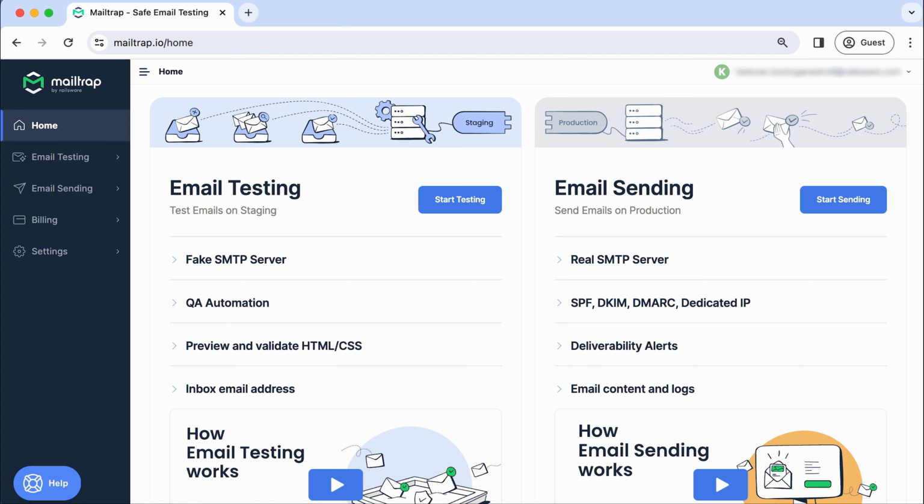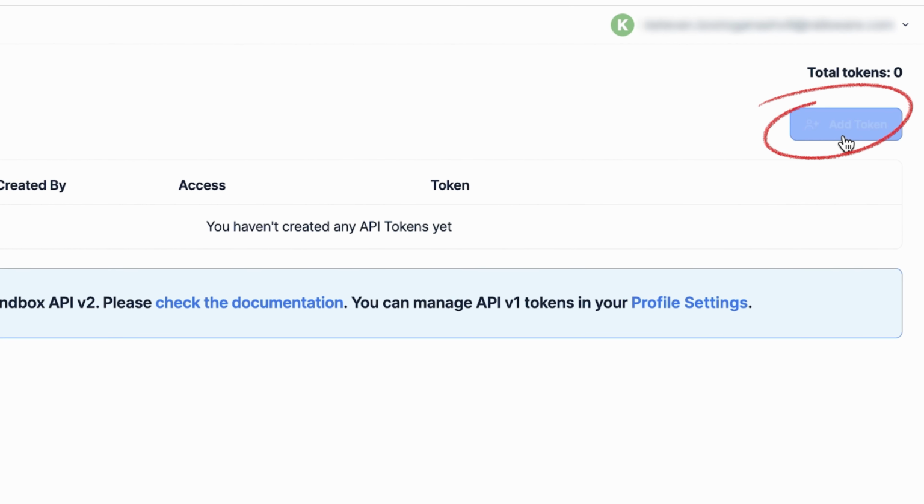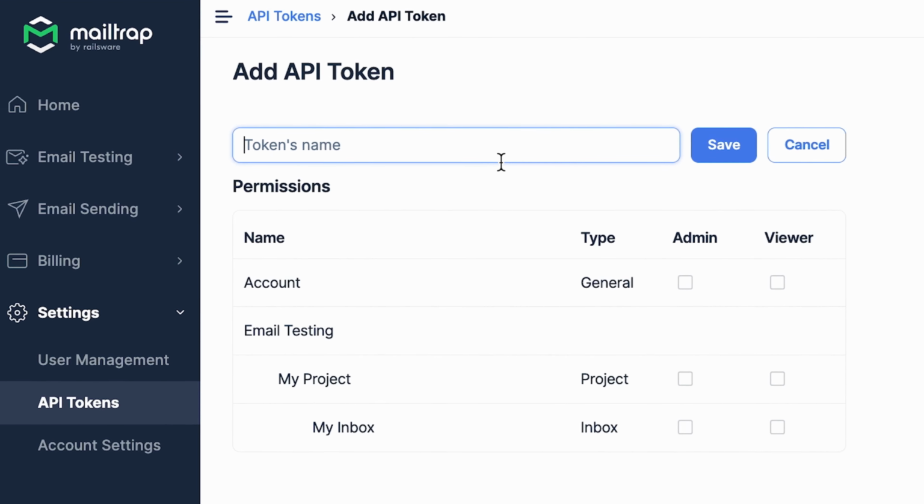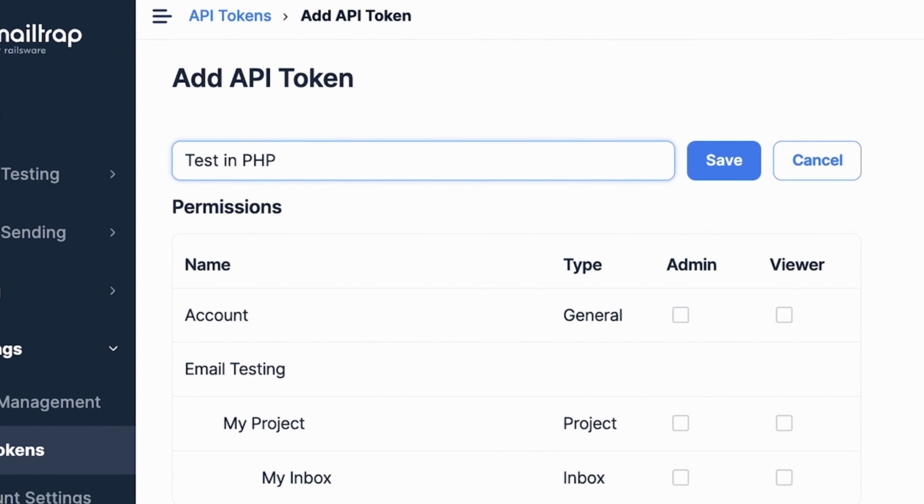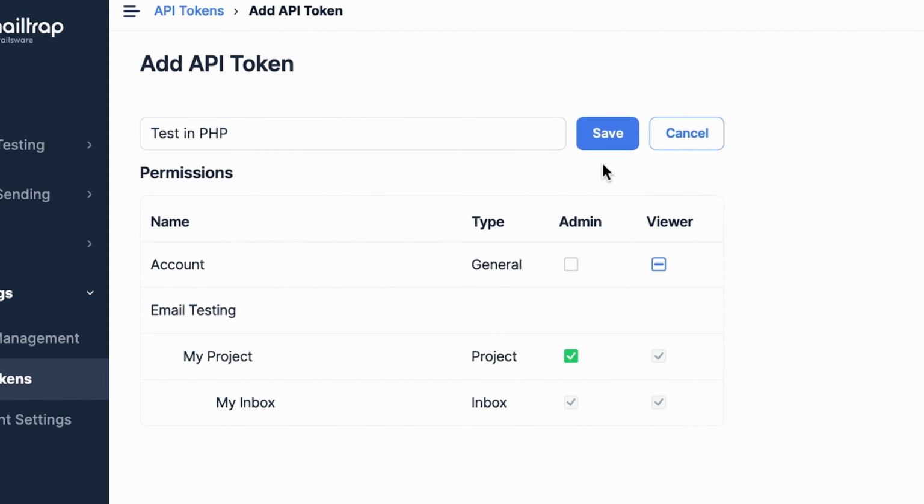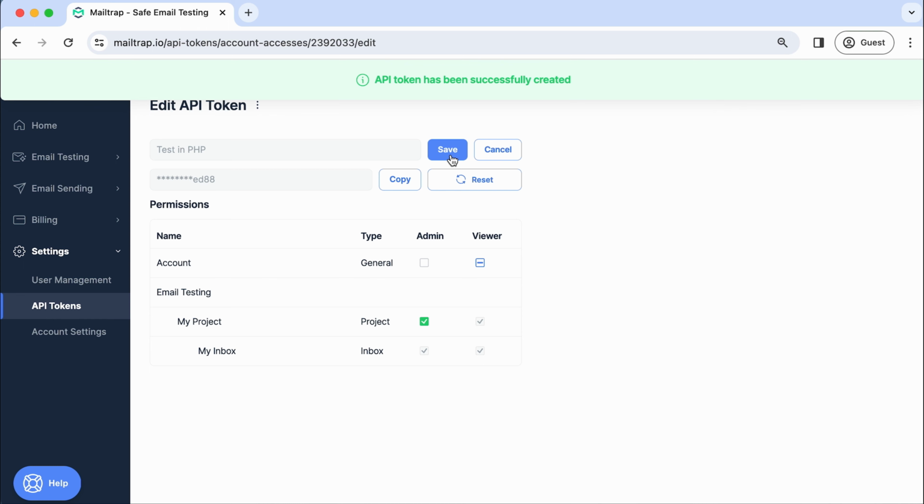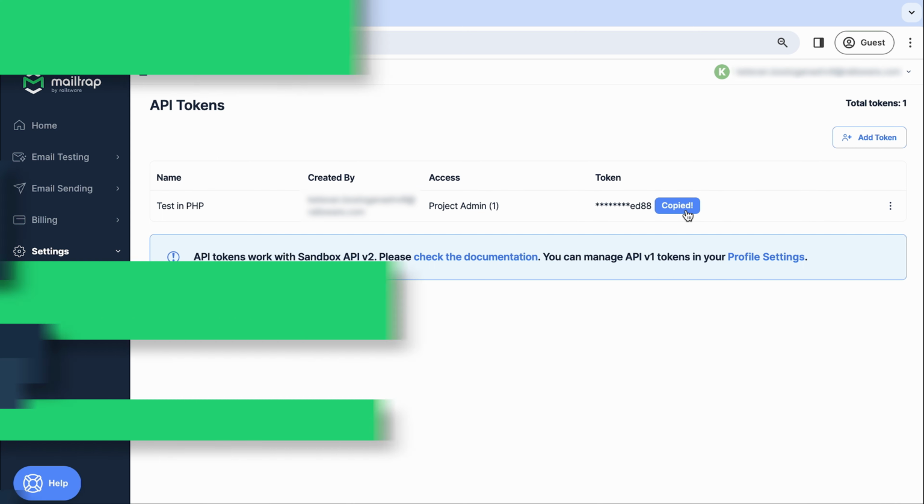To run tests with an SDK, you'll need an API token and inbox ID. Go to API tokens under settings and click add token. Enter the desired name for the token and select the inbox or project you want to grant access for. Make sure you mark the box under admin to execute the test successfully. Click save and the token will be ready. You can copy it right away or come back to it later by going to the API Tokens tab.